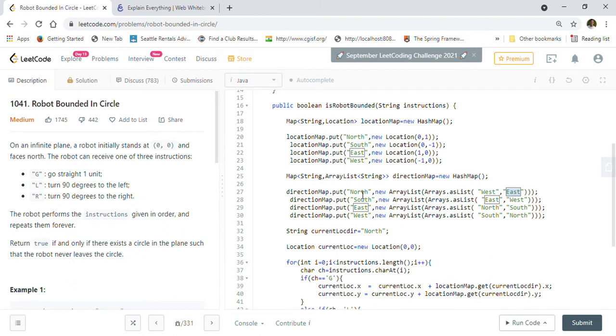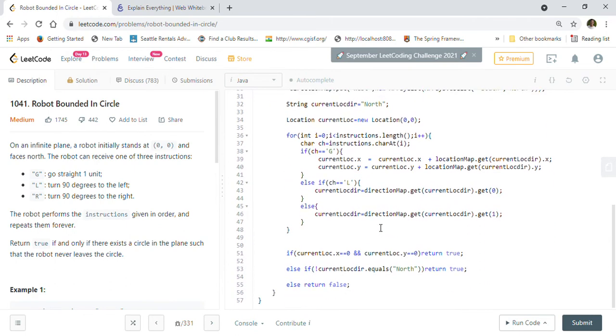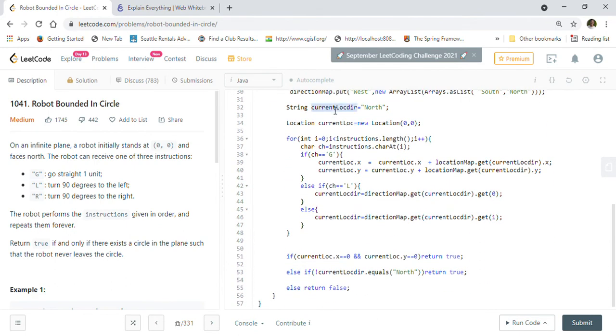So this is for 4 directions, right? North, south, east, west. So in this list, the first value will be for L and the second value is for R. So we will start with the current direction as north, and we will start with current coordinates at 0 0, and we will read through the instructions in the for loop and we will execute the instructions here.